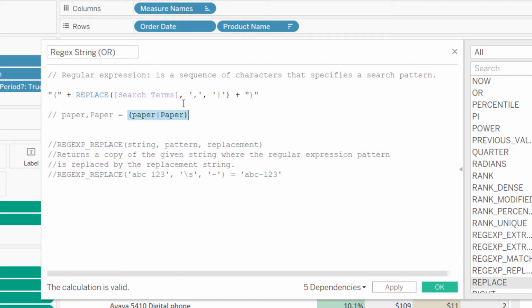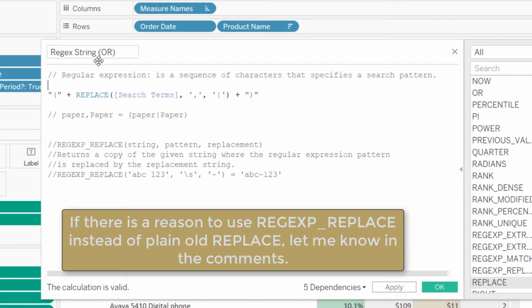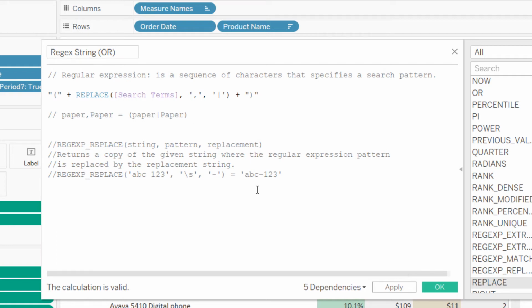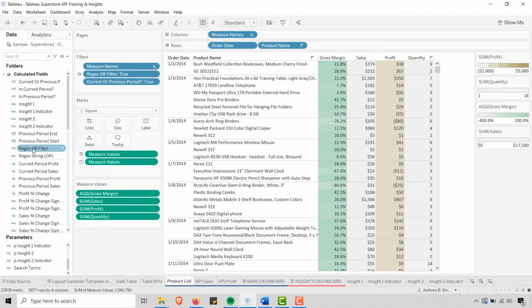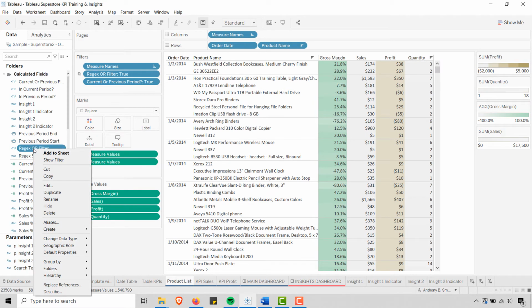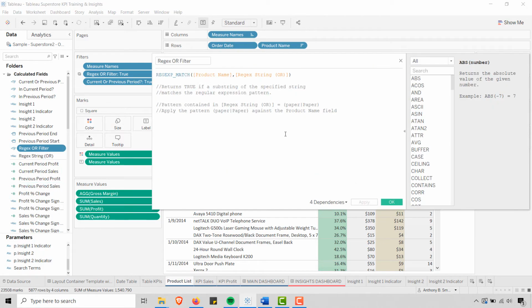And when I say I'm doing this, it's Tableau, the Tableau knowledge base. Except, I'm telling you use replace instead of regex replace. But I put this here because I wanted you to understand, right? So, okay, you create this regex string OR. So now we need to create another calculated field. And this is going to be regex OR filter. So let's take a look at that calculated field.